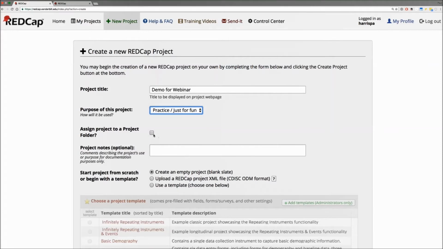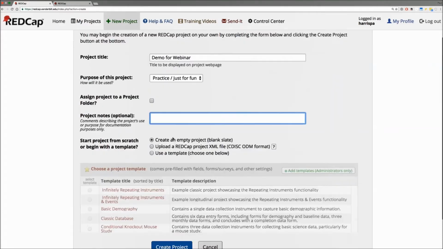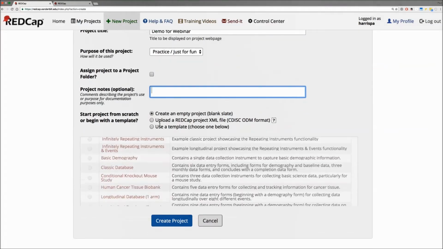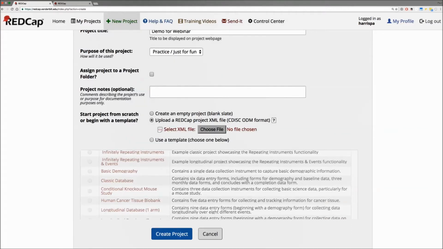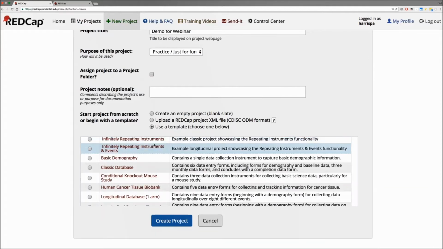I'm just going to say this is practice for fun. I won't do any of the bookkeeping that I might otherwise do. And then I get this opportunity to either create an empty project, which is probably what we'll do, or if I just left Vanderbilt and I'm going to Mayo Clinic and I want to take my study data with me, or at least my study metadata, there are export features that would allow me to share among my colleagues or to bring it with me. Or I could use a template.